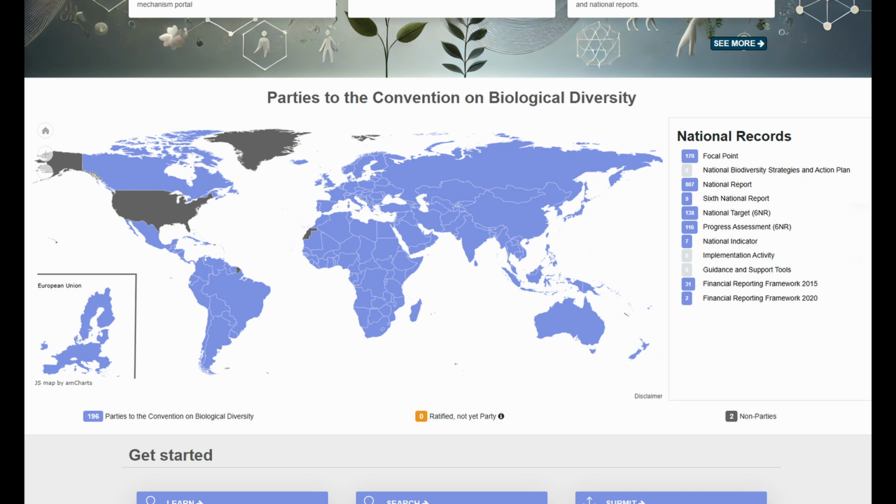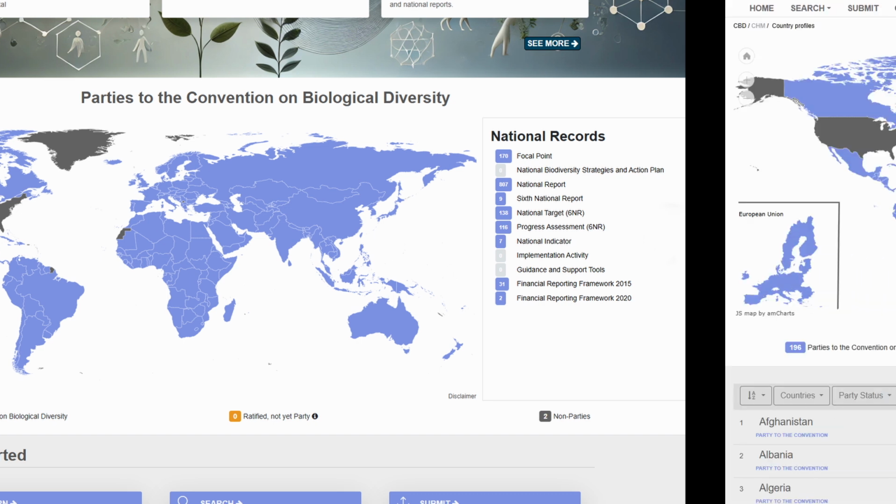As you can see, right at the bottom of the map, there are counts for the countries that are parties, ratified only, and non-parties. These are actually clickable and will jump into the statistics page with party status filter set to the corresponding value.